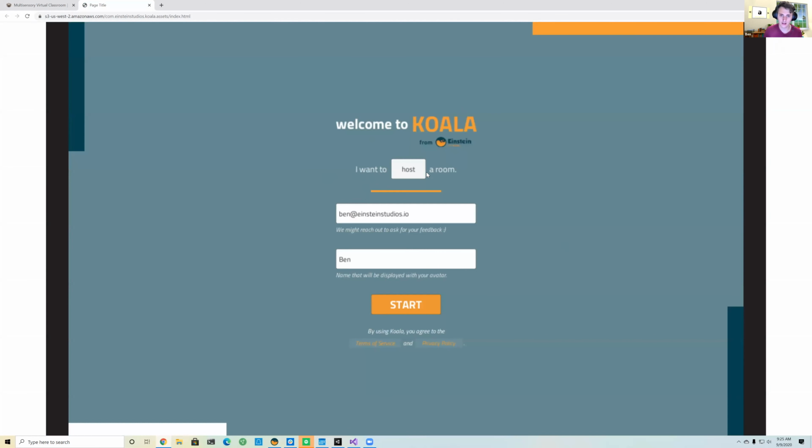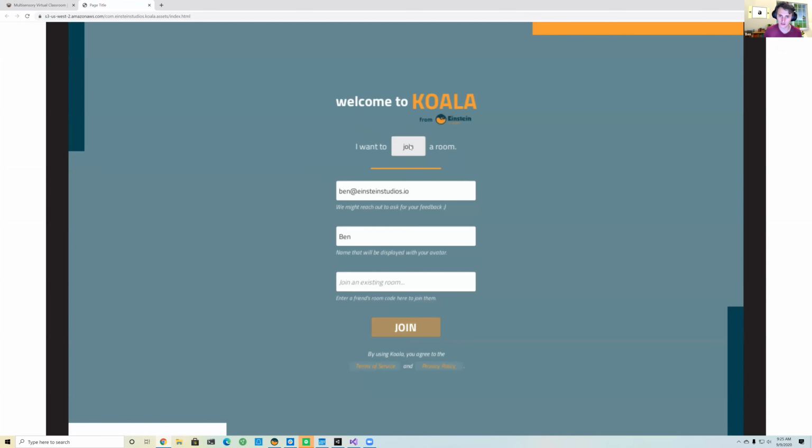And in this case, because I'm a student, I don't want to host a room. I want to join a room. So I'm going to click that button to change the mode. I'm going to type my email and my username. This can be anything I want, and the email can be anything I want either. You don't have to confirm the email at this time. So Xavier sent me the code. In this case, it's practice Belkin. And once I'm ready, I'm just going to click join.